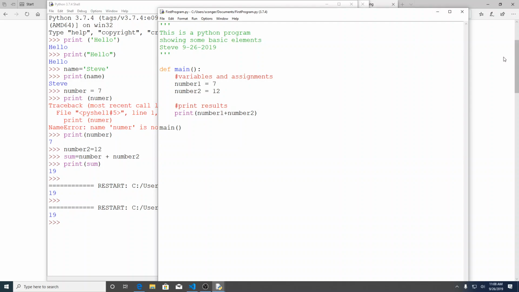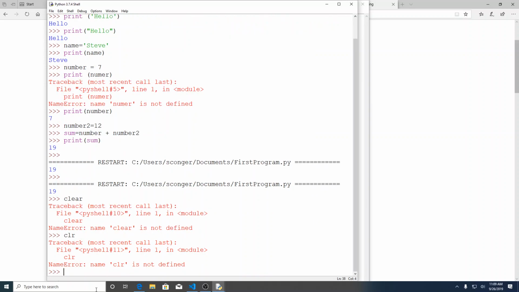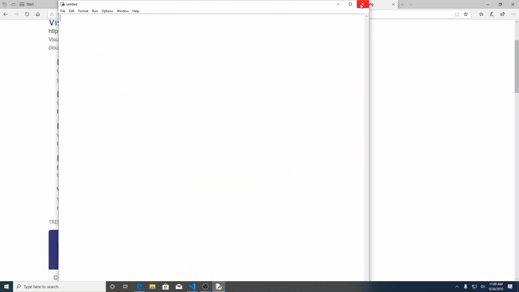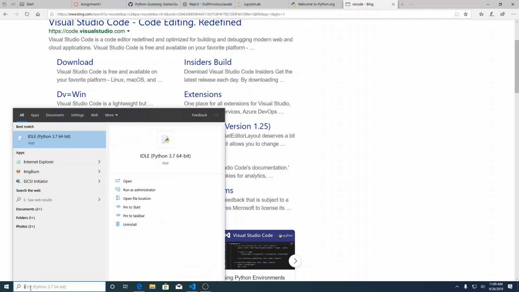Okay, so I'm going to do a new program and we're going to do some inputs. I'm just going to close this because it's already up. In fact, is there a way to clear this? Nope. I'm used to doing it. I'm going to actually close it all out. I just wanted a clean slate, so I'm going to do IDLE again.